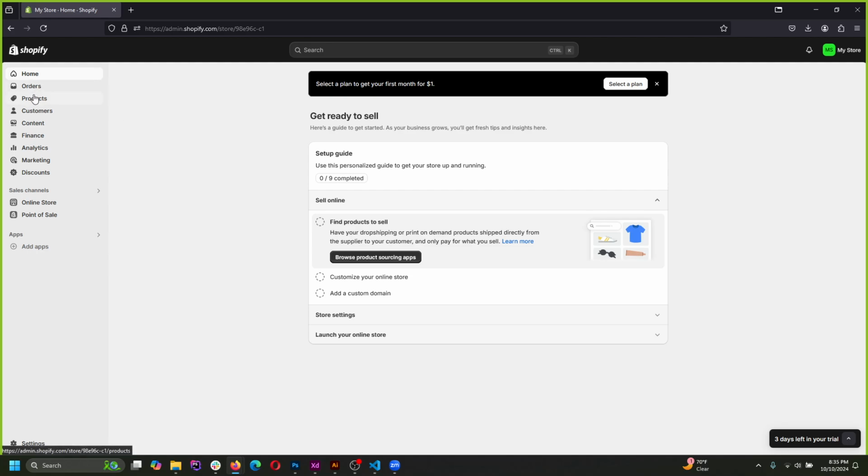Okay, we got home, orders, products, customers. So it looks like all the e-commerce tools are gonna be pre-built here on the left side. But we need to start with a template. I don't know what we need to click to get started with that. Maybe browse product sourcing apps.